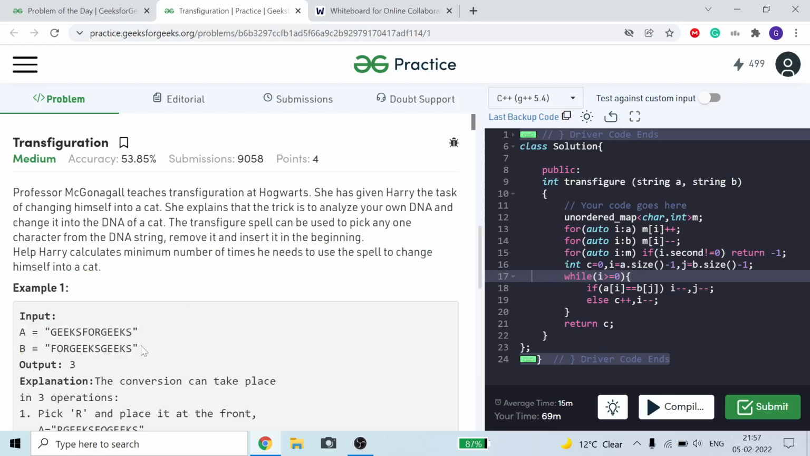The operation we can do is to take any character from string A and put it in front. Like here we take R and put it in front, then take O and put it in front, then take F and put it in front, then take F and put it in front. So it will look like forgeeks, and the minimum number of operations is 3.